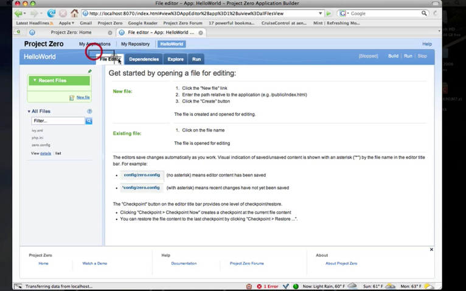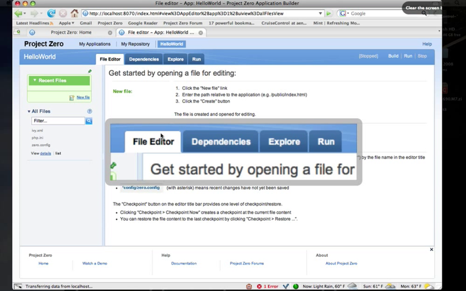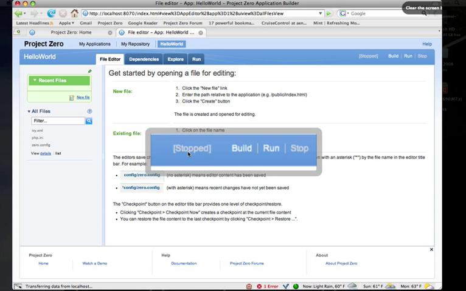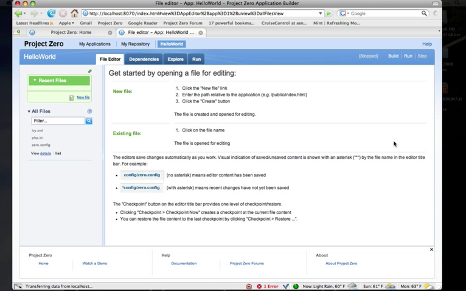Across the top here, we have a set of tabs that represent the major activities that you can perform within the application builder. We're in the File Editor tab right now. In a little bit, I'll show you the Dependencies Management activity, the Explore activity, and the Run activity. Over here in the corner, you can see the status of your application, whether it's running or not. You can start it or stop it, and you can also manually trigger a build for things like Java artifacts, although most of the time you won't have to do that. Builds all happen automatically for you in the background, so not something you normally have to worry about.